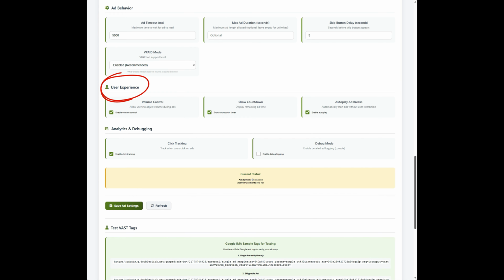User experience has volume control, click tracking, autoplay ad breaks, and show countdown toggles. Analytics and debugging has an enable debug toggle that prints verbose ad request information to the browser console. Turn it off in production. Below the panels is a current status info box showing whether ads are active, green if enabled and yellow if not. The green Save Settings button at the bottom writes everything to the TBL Player Ad Settings table.